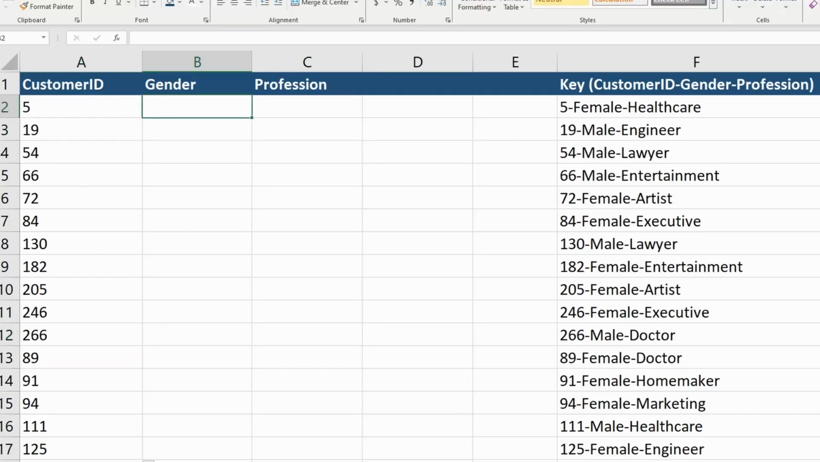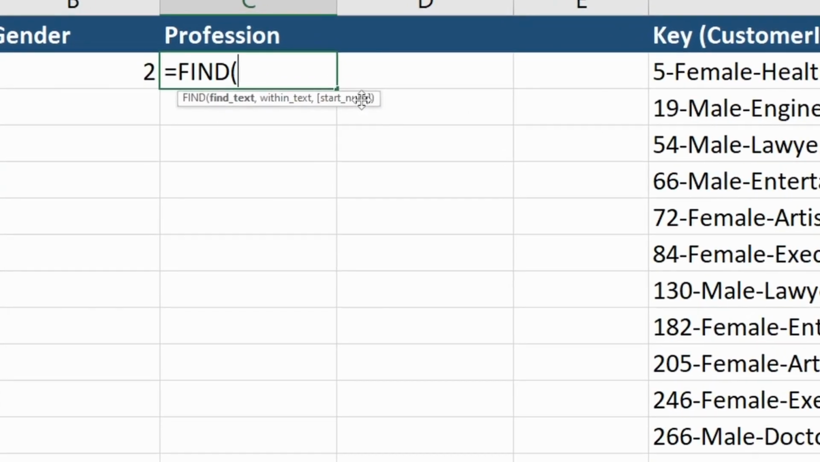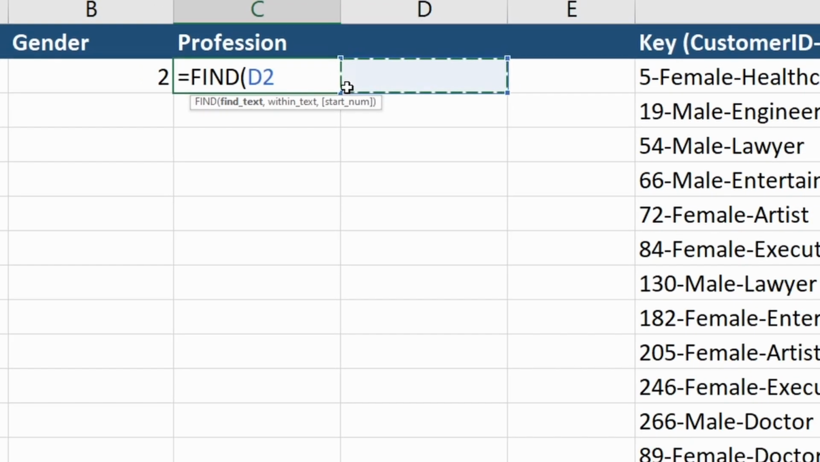Now let's get the gender, which will be a bit difficult as it lies between 2 dashes. As before, we'll add FIND. It gives the location of the first dash. Let's do that again quickly. Now we will use another FIND for which we will use the optional parameter start_num. So let me open it up. As you can see, we have this optional parameter start_num, which tells from what number you start finding. So let's create the formula again.